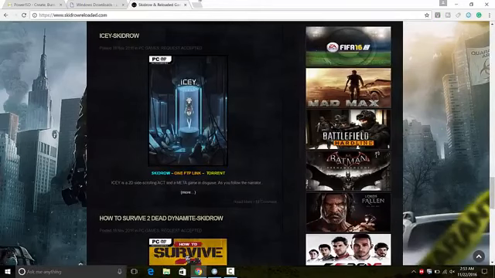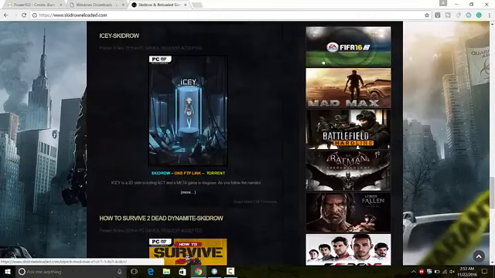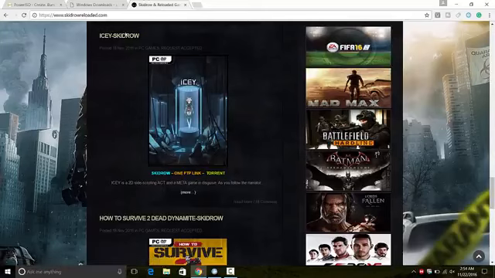So now the third link is the most important link in this tutorial, and it is skidrowreloaded.com. This is why you need uTorrent, because the way we're going to be downloading it is using torrents. On this website, they reload games and they crack games. So it's pretty simple. We're going to use Icy. I heard a lot about this game. It's a new game, a side-scroller type game. So we're going to use this one.